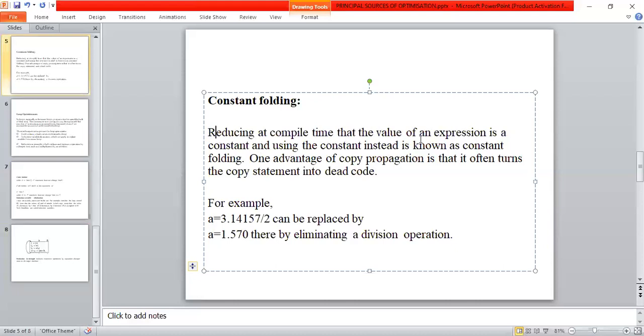At compile time, if the value of an expression is a constant, using the constant instead is known as constant folding. For example, here I have an expression a is equal to 3.14157 divided by 2, and this can be replaced with its value. While dividing this value by 2, I'll get the value 1.570.